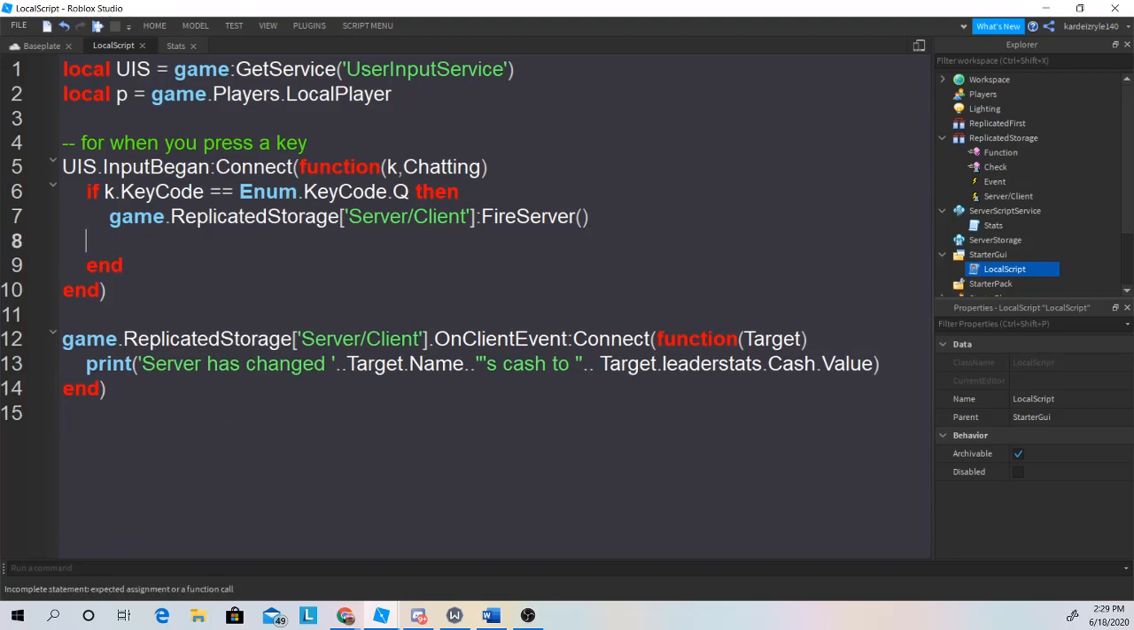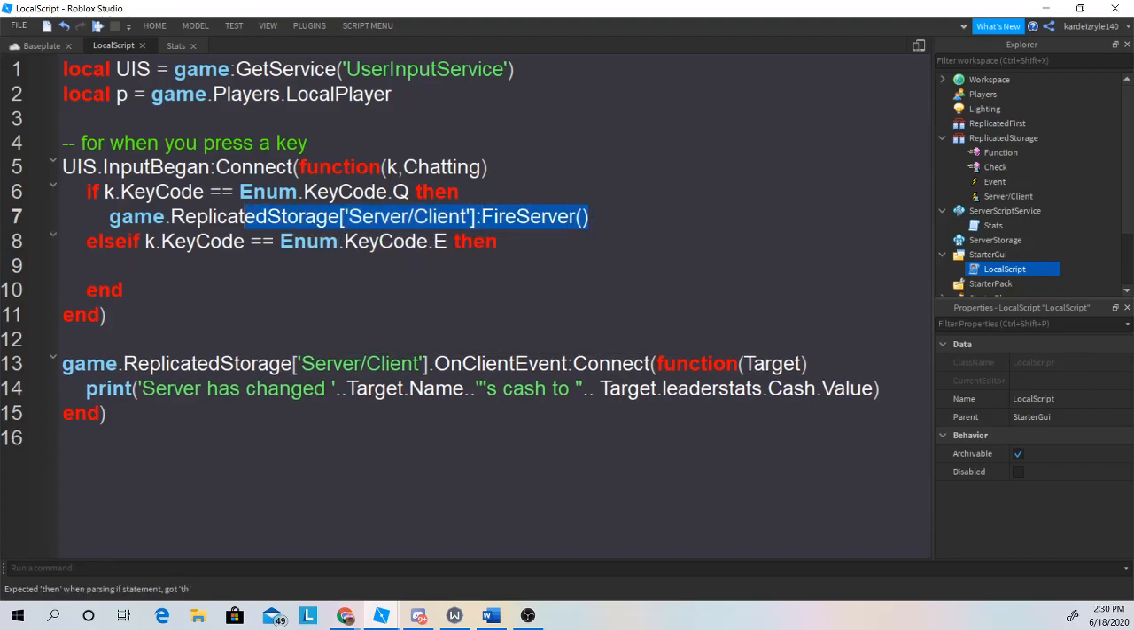Now what you're gonna do is change the key. So you're gonna do else if key dot key code equals enum dot key code dot e then. So it's not fire server, it's invoke server. Alright, so you're gonna invoke the server, and the name is no longer server slash client, it's check. And since it's that, I don't have to do this. I could just do this dot check.